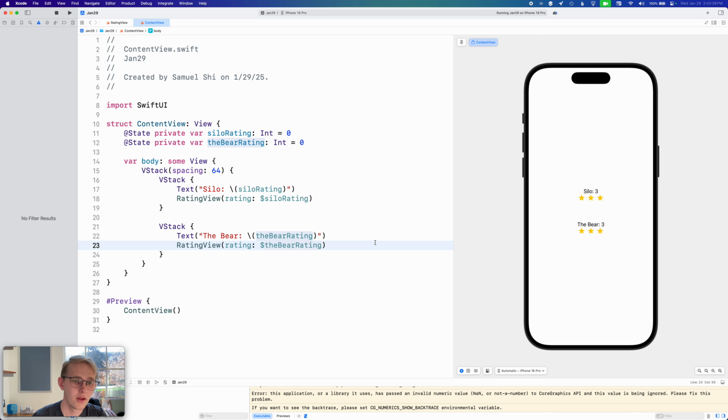So what this is doing is allowing our rating view to modify the state variables of content view, which allows data to be communicated back up. This is really, really important and a really sort of fundamental point of SwiftUI and how we pass data around. And you will use this a lot throughout the semester.